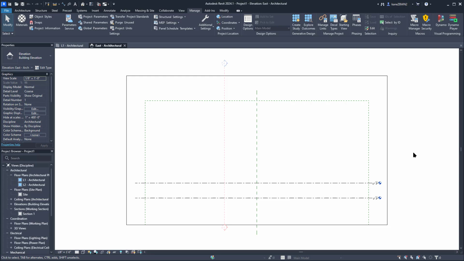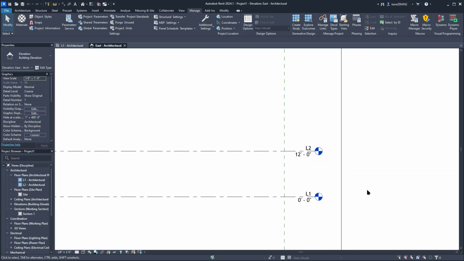Here, you can see two levels that were present in the template, L1 and L2. Levels are essentially how Revit identifies floors, work surfaces, anything you might want to put stuff on. The views and plans you can create are based on the levels defined in the model. We'll look at two ways you can create them.